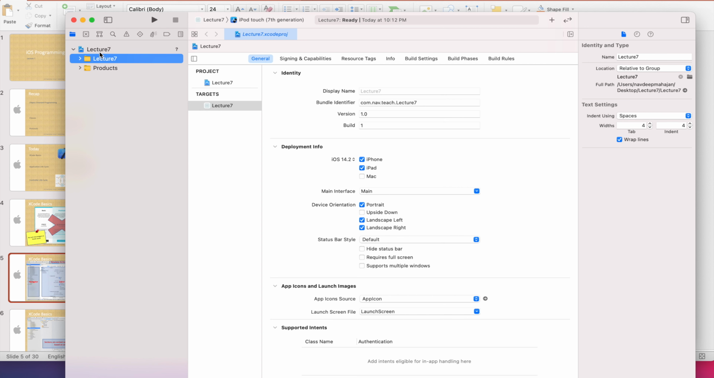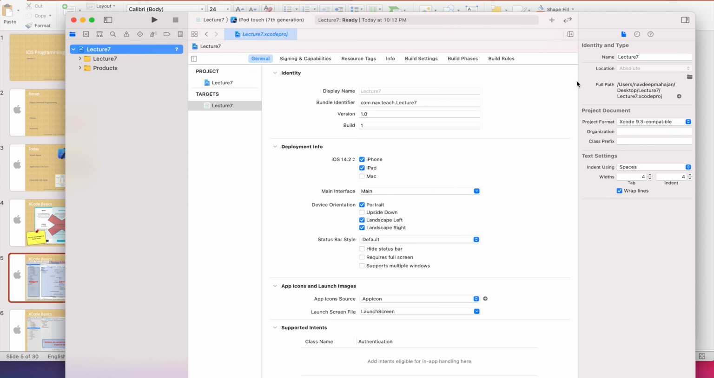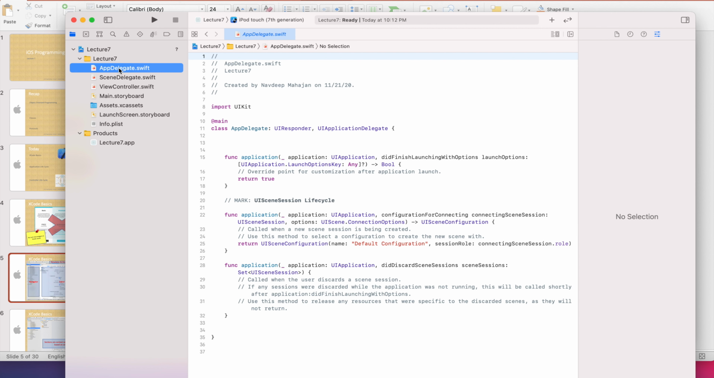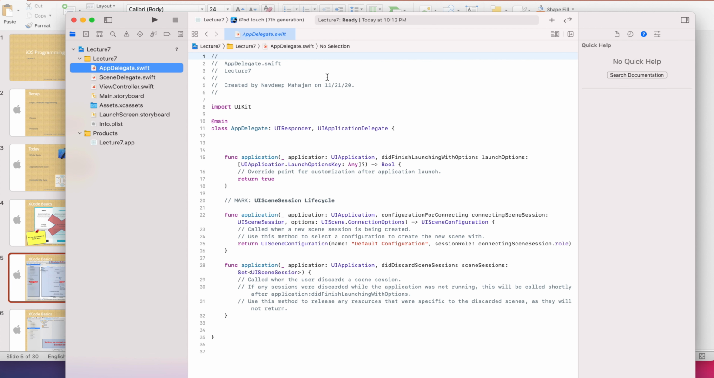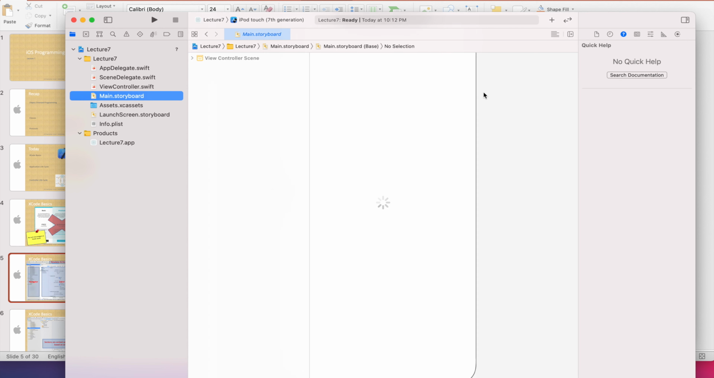So as you can see in the left hand pane, you have Lecture 7, which is the entire project. You can expand and see everything that is present inside the project. You can see the products, you can see the app delegate, scene delegate, all the files. And now if you select a particular file, that particular file opens up in the editor. You can go forward and edit that particular file. You can also look at the inspectors, and the inspectors show content which is relevant to that particular file.